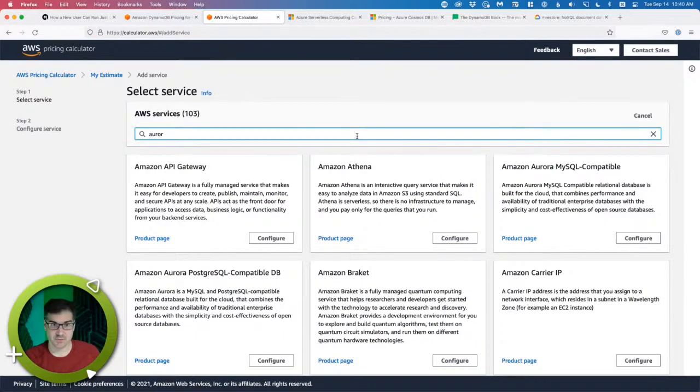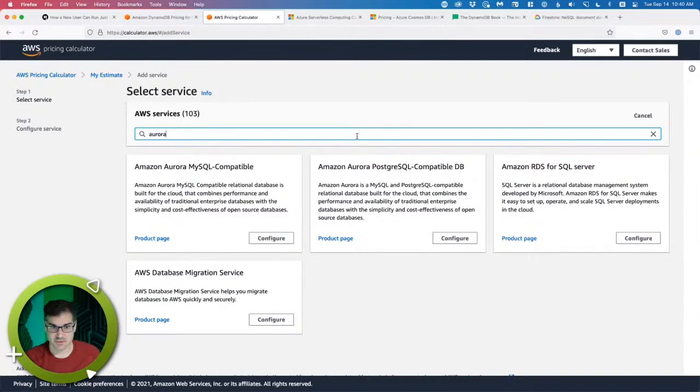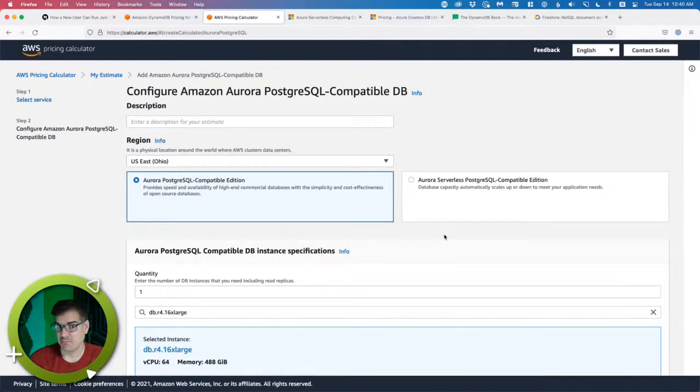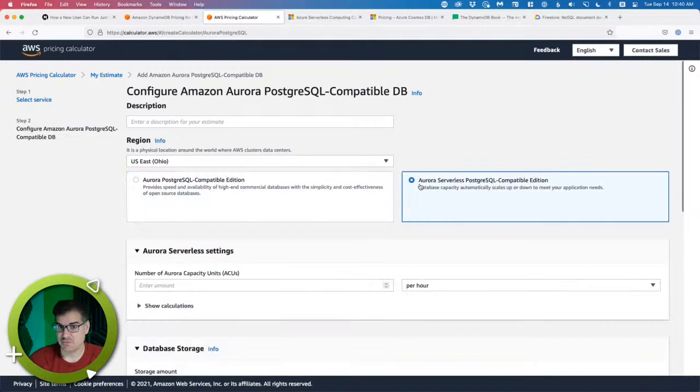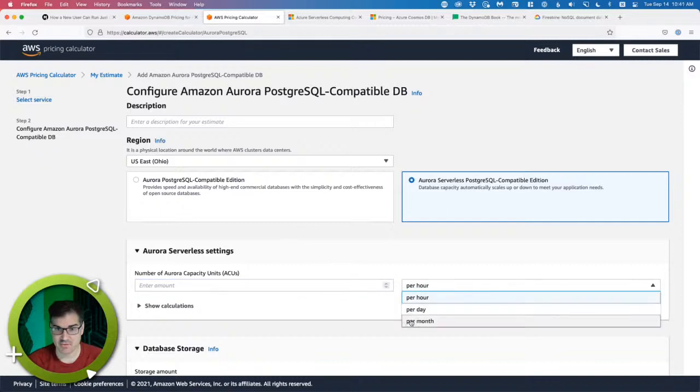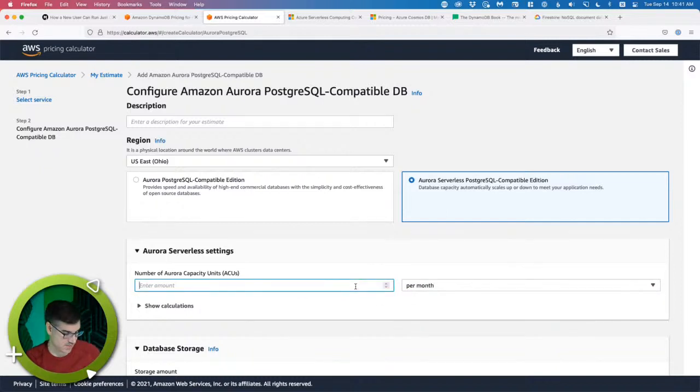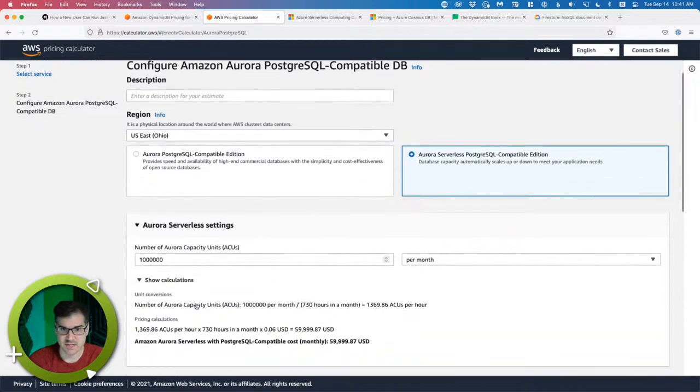So maybe we can actually find Aurora serverless in here. Maybe? Let's see. Serverless. Oh, look. It only took going to a completely different functionality within the web page to figure out what we needed to do. Now, we don't have per hour. Let's go per month. So let's say we did 1 million writes or 1 million capacity units per month. What is that going to actually be?